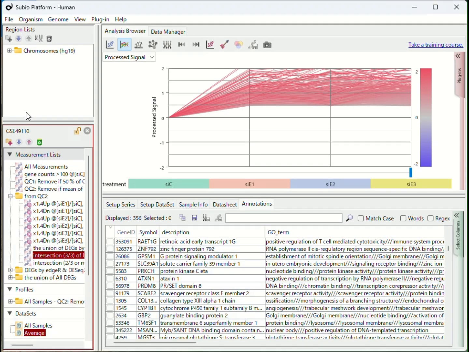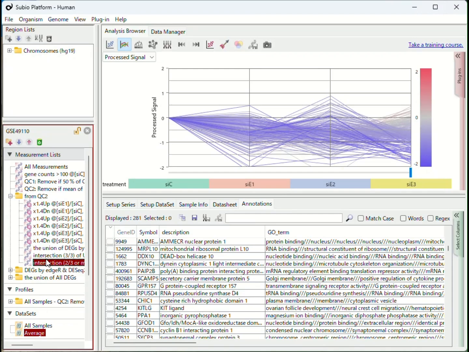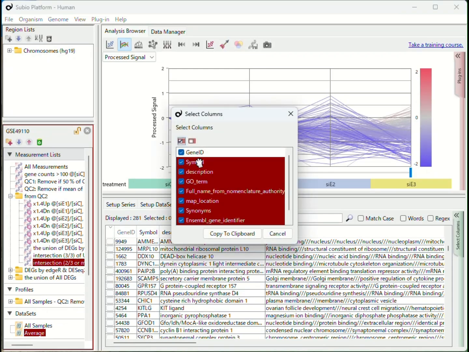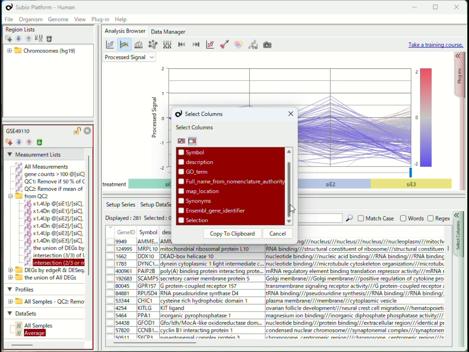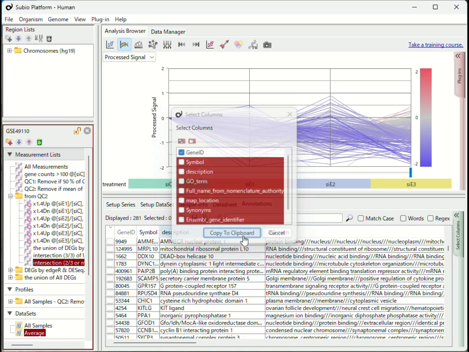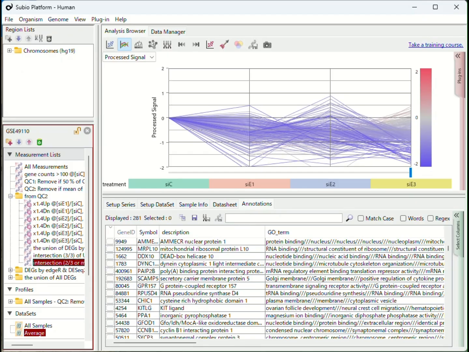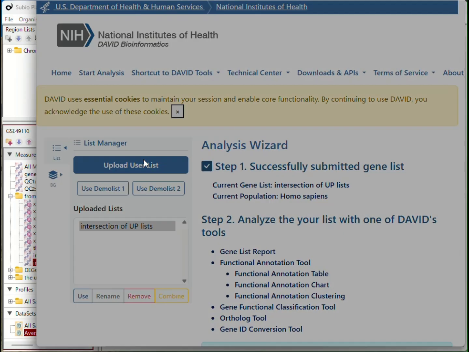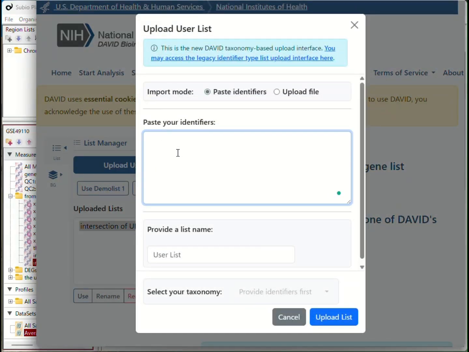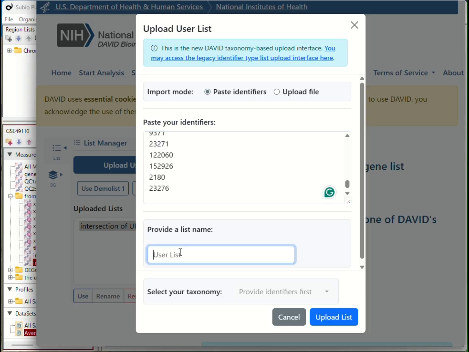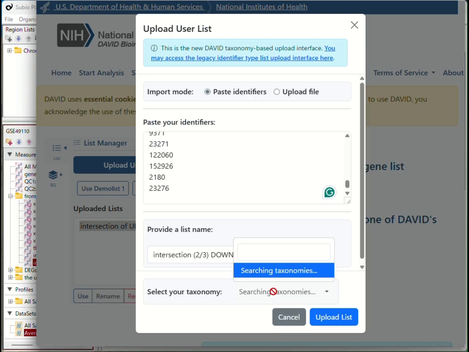Once again, return to Subio Platform and select another gene list. As before, select only the gene ID column and copy it. Using the same procedure, click Upload User List, paste the gene ID list, and set the list name and species. Being able to register multiple lists like this is one of the convenient features of DAVID.